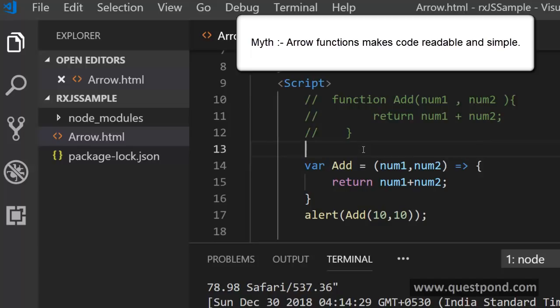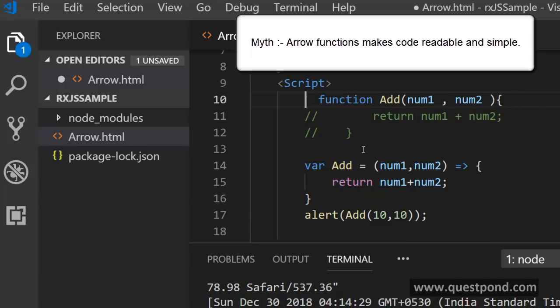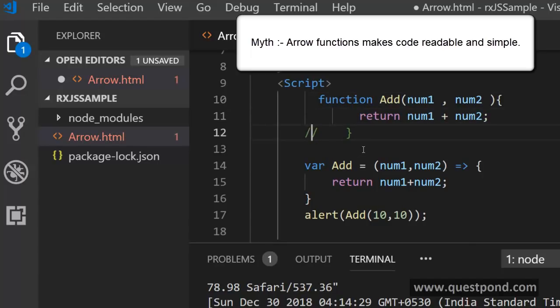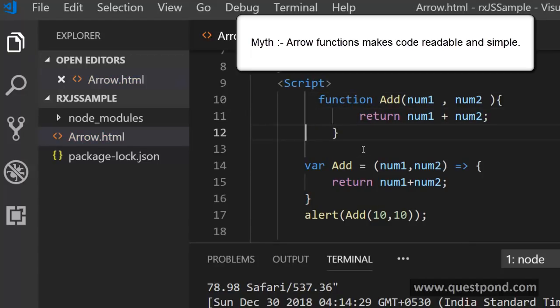If you personally ask me, I do not feel that this arrow function code is simpler to read. The function which we have written above is traditional, it is verbose, and anyone can understand that yes, this is an add function, it has a proper name attached to it, and I feel that this code is more readable as compared to the below code.